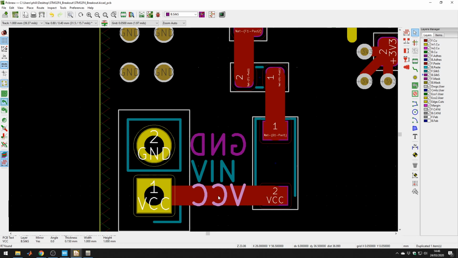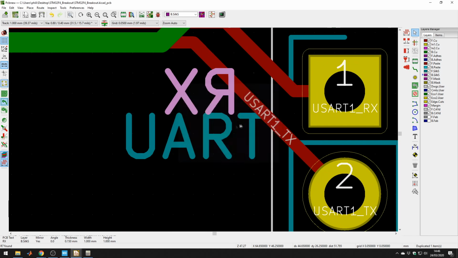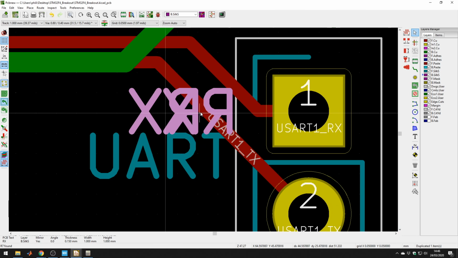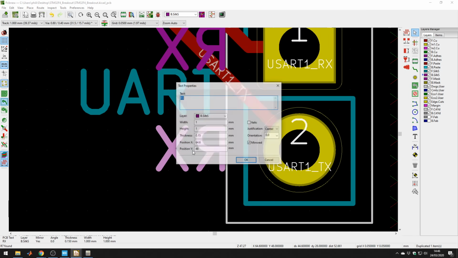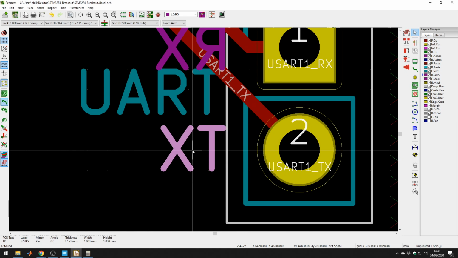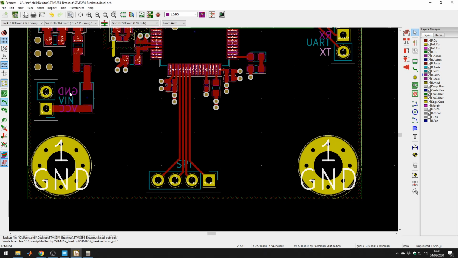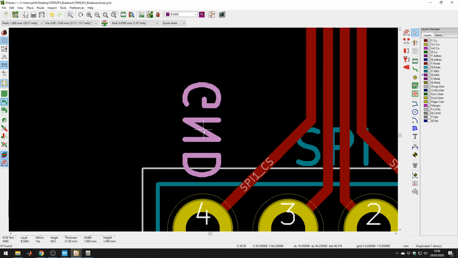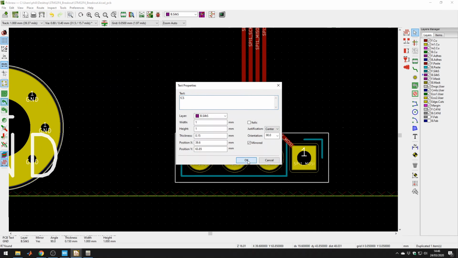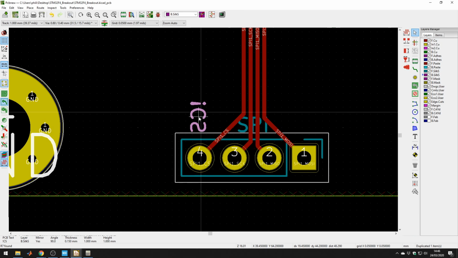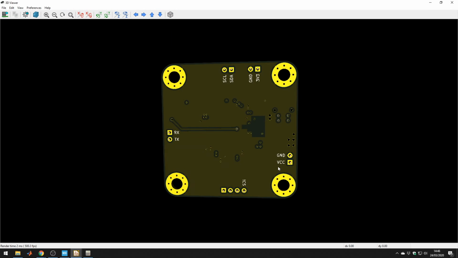VCC, let's call it. What do we have here? That's RX. And then we have TX. Okay. Finally the SPI, and we're almost done. So what's that? That is, I was going to say chip select, but it's not chip select. It's inverted logic, so an exclamation mark chip select. And we want to rotate that.